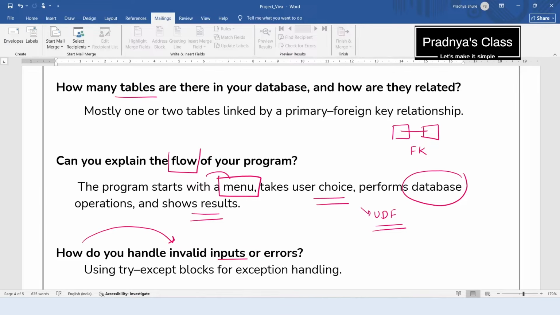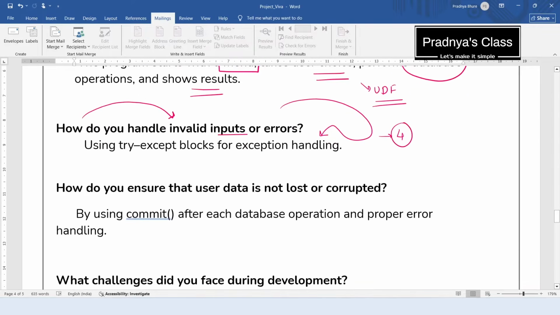Because we know that if the user provides wrong input, your program may crash. And for that we use exception handling. We are familiar with the 4 blocks of exception handling, isn't it? It's time to move ahead.